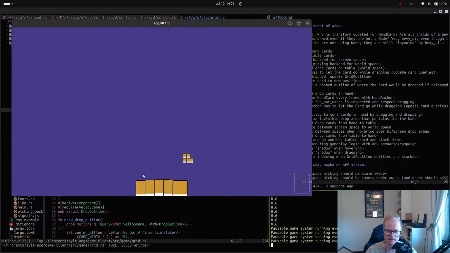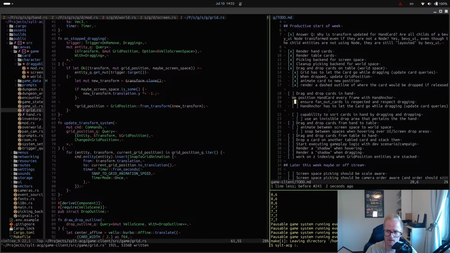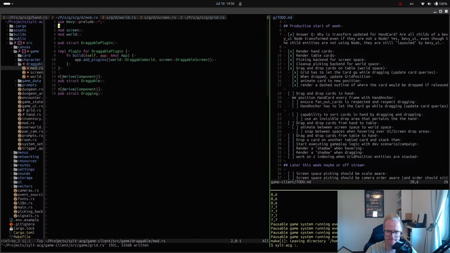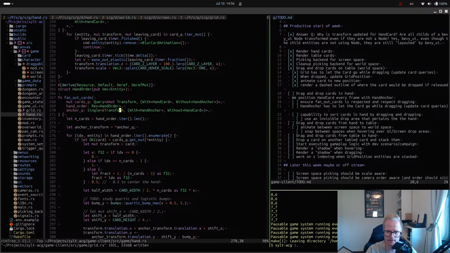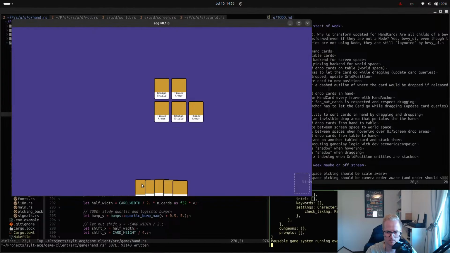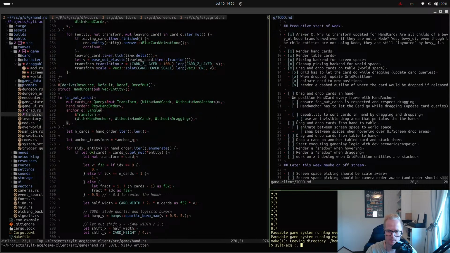Okay, one thing at a time. First off, I need to stop fan out cards from doing its thing in hand here. So without hand, hold on, without dragging, right? Nope. Try again.